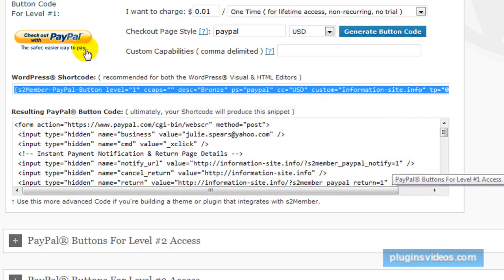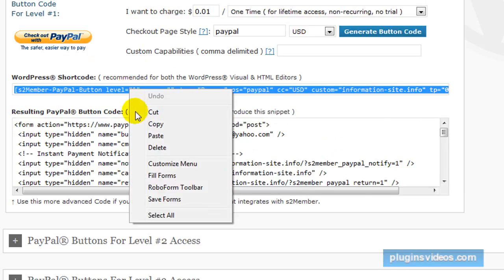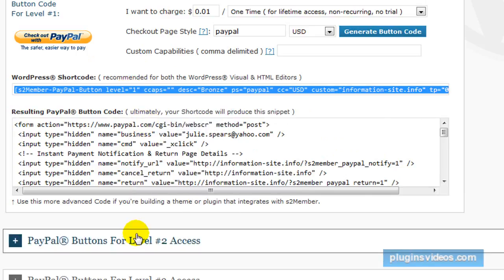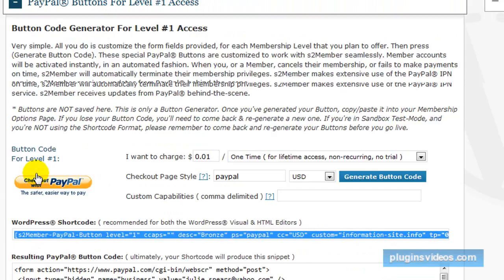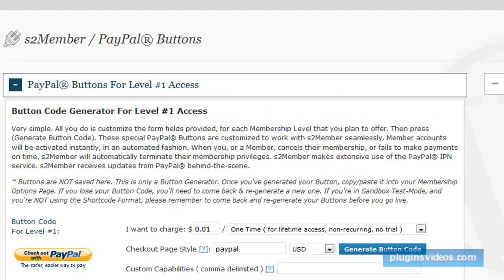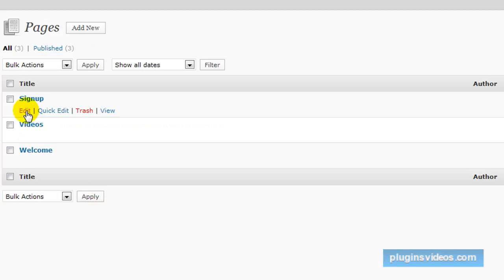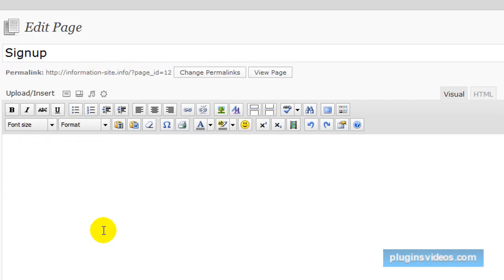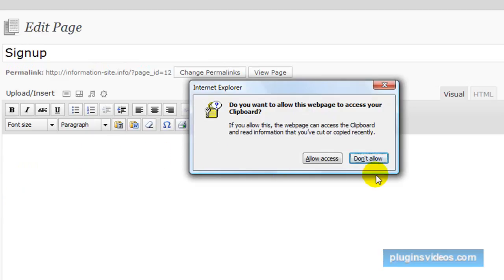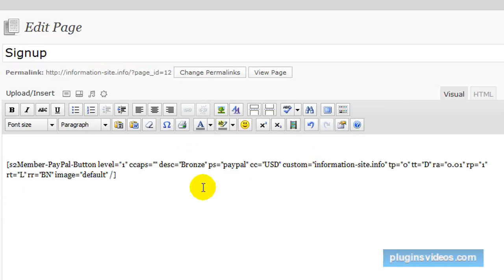So we'll click OK, and it already highlighted all this in blue. So I'm going to right click and copy, and then we're going to go back to the page that we named sign up, and that's where we'll put the button. We're going to edit this page, and first of all we're going to paste the button.